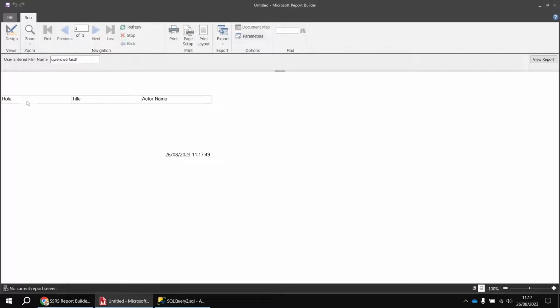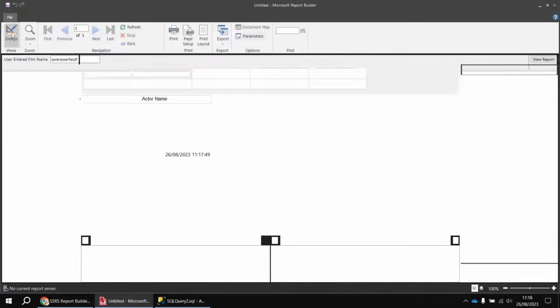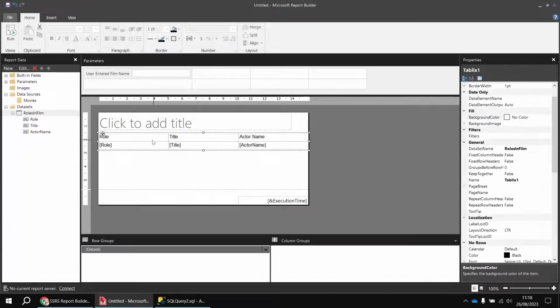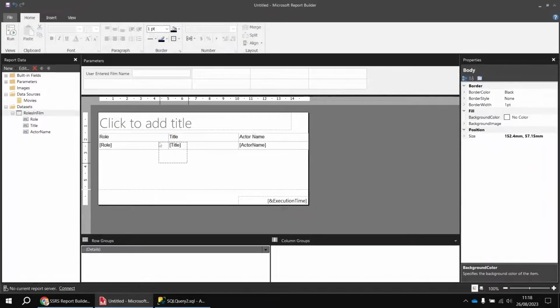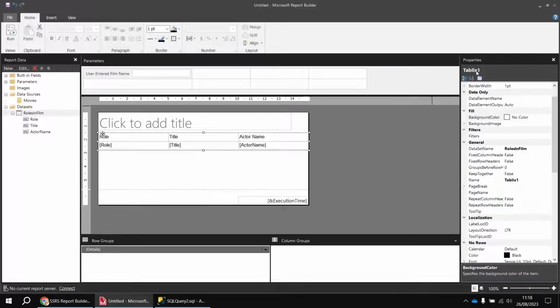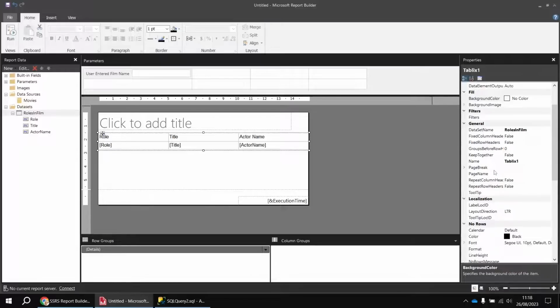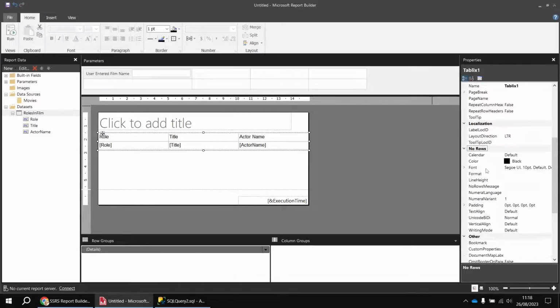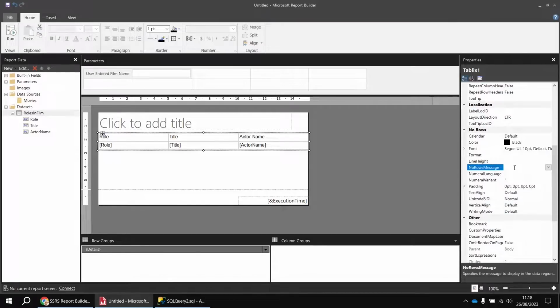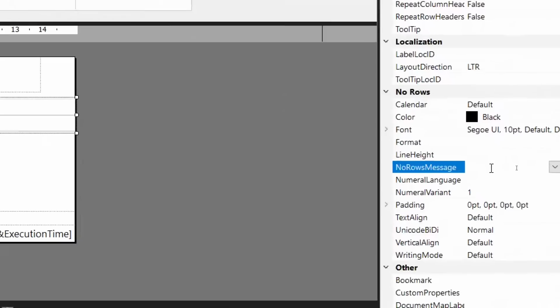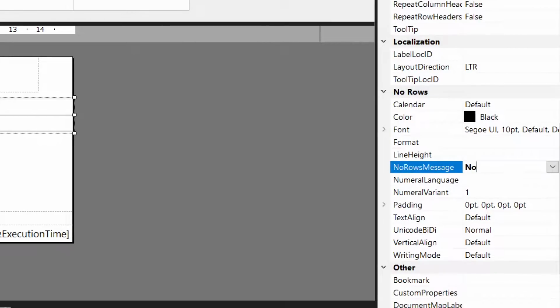Now, probably the best way to make this look a little bit more user-friendly is to replace the empty column headings with a no rows message. So I'm going to head back to my design view. I'm going to make sure I've got my table selected. So that's the entire thing, not a single cell in it, the entire table or tablix. I can then find inside the properties window the no rows section. And inside there should be a property called no rows message. And we'll just do something really simple in here. I'm going to type in no matching films.